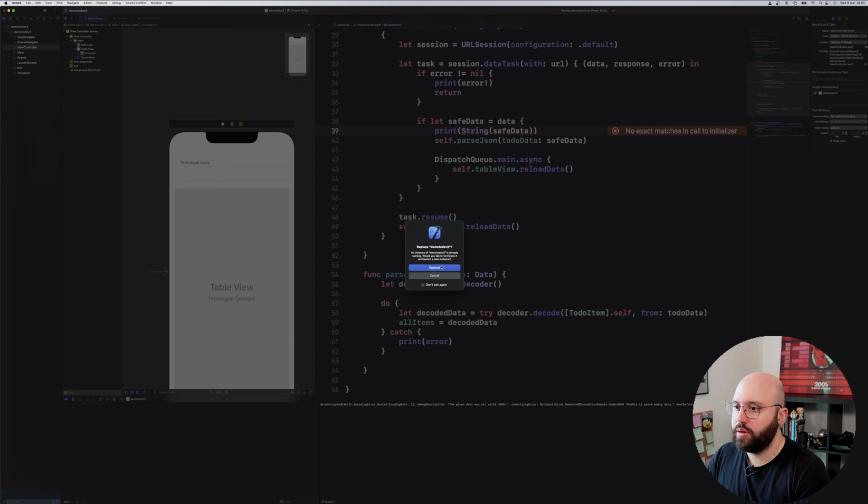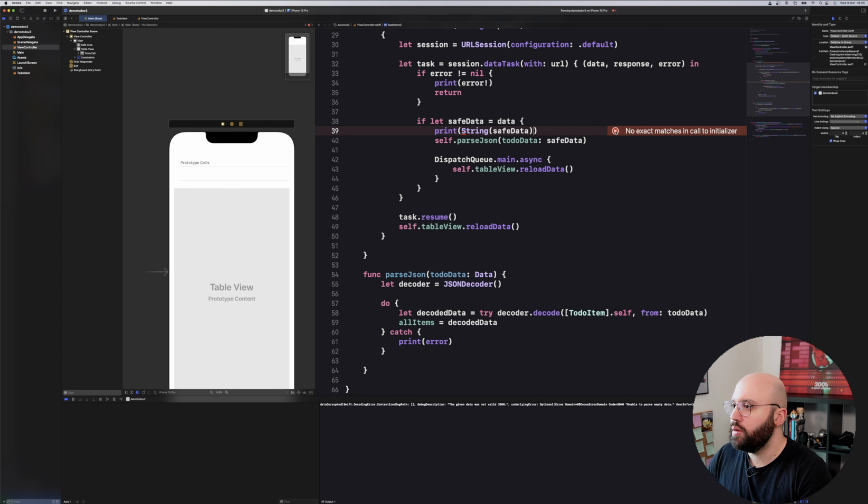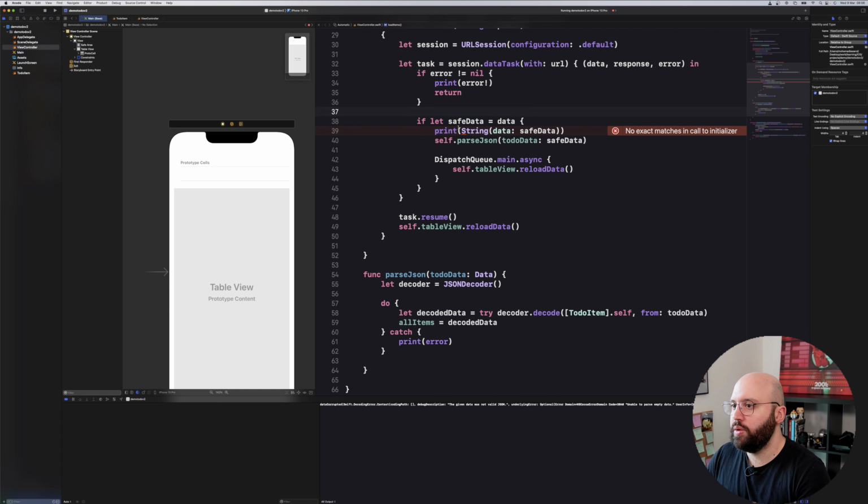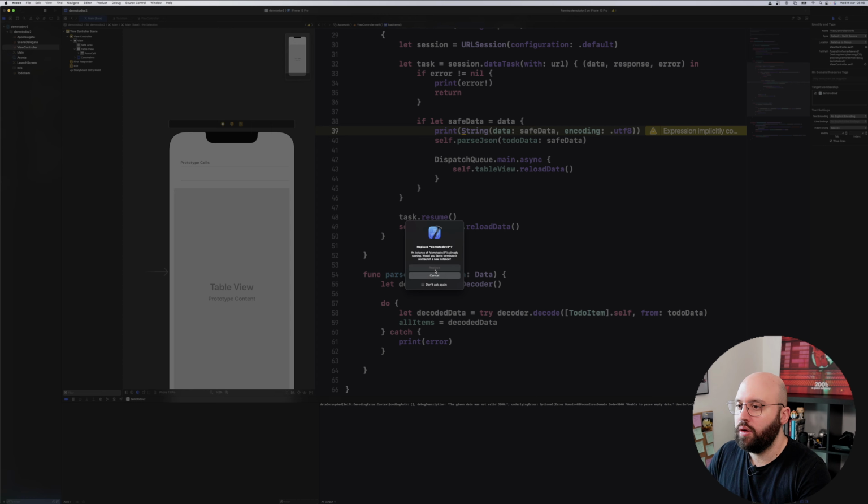Okay, it's not happy with it. It does not match the initializer. Let's see the initializer. Data. It's going to be save data. Is this going to be happy with it? No. UTF-8. Okay, I think that should be fine because basically we're converting the data right now to a string. I think that should work. So let's Command R, let's run, let's replace.